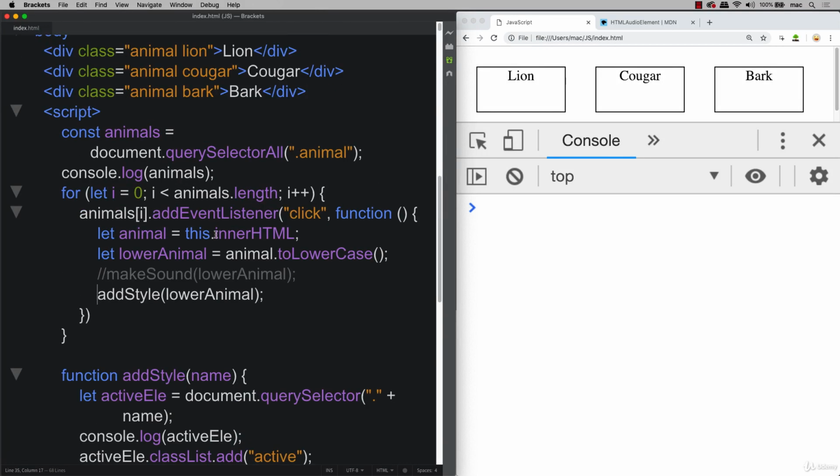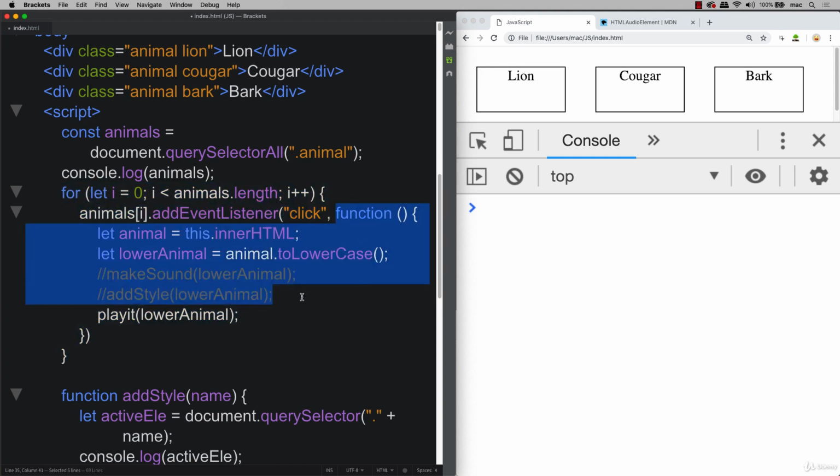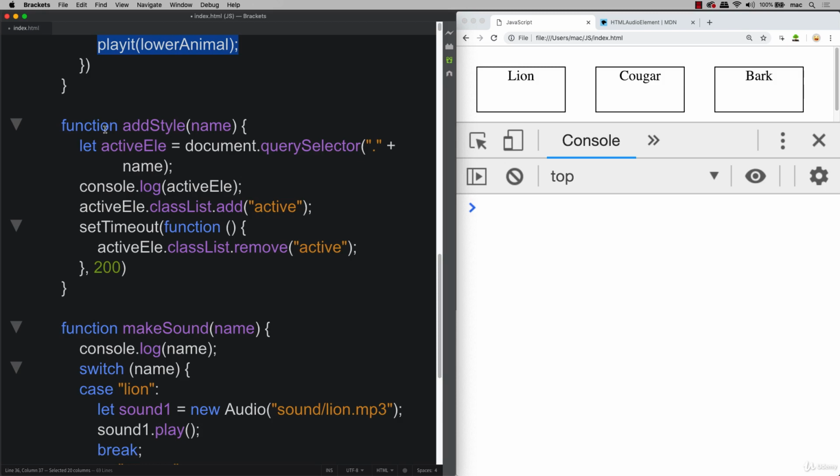So mainly what we want to do is shorten the function where we're sending that value. So instead of add style, we're going to say play it. That's going to be the function, and we're going to pass over the value of lower animal. And of course, you can shorten these as well. You can shorten the for loop, and you can even shorten the function syntax to the newer format with the arrows. But I'm not going to do that. I'm just going to simply shorten the output within the function.